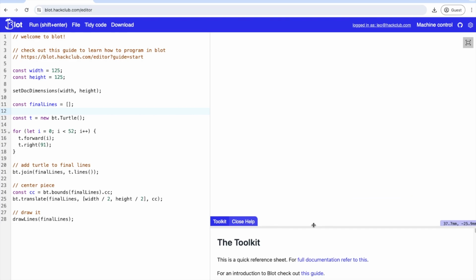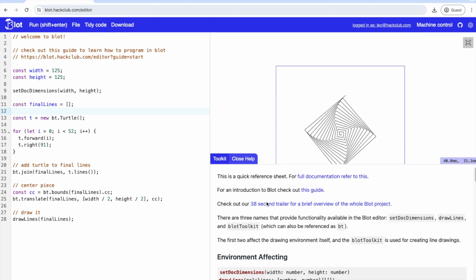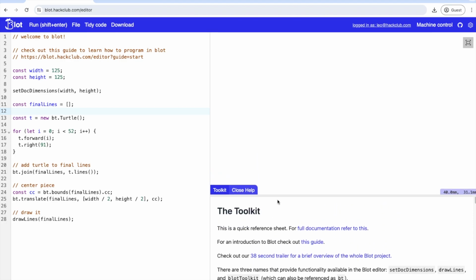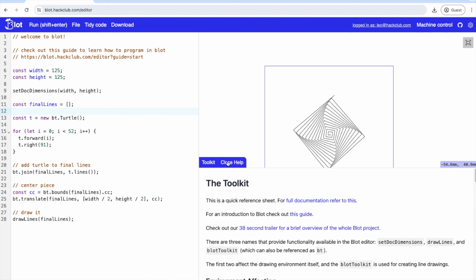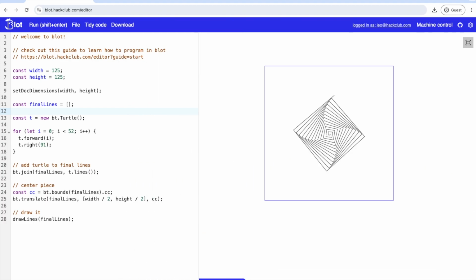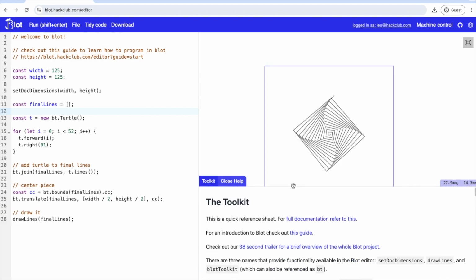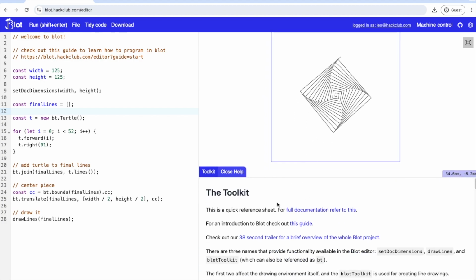In the bottom here, we have the toolkit. Notice how I can resize the window this way or that way. I can also close the toolkit window by clicking here. I can run my code by clicking this button up top.